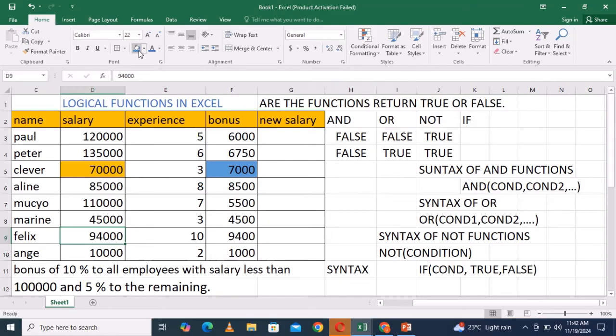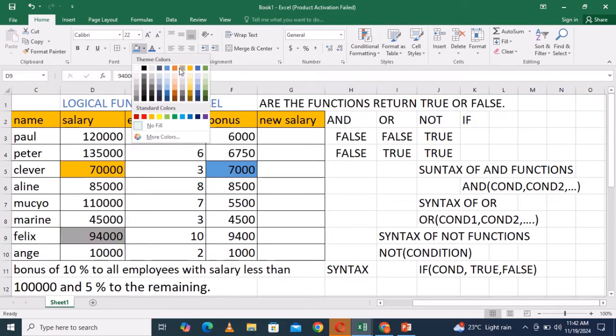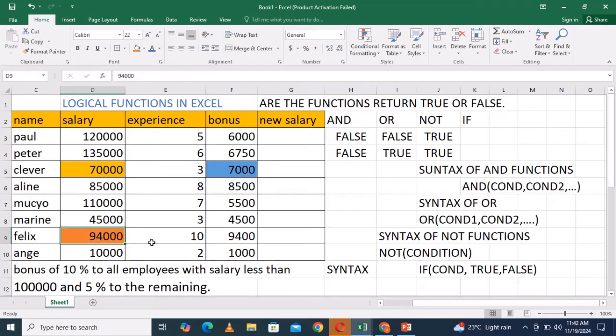You see, this one also gets 9,400, the same as this one. But this one will be given 5,005. You see, 500. You see.